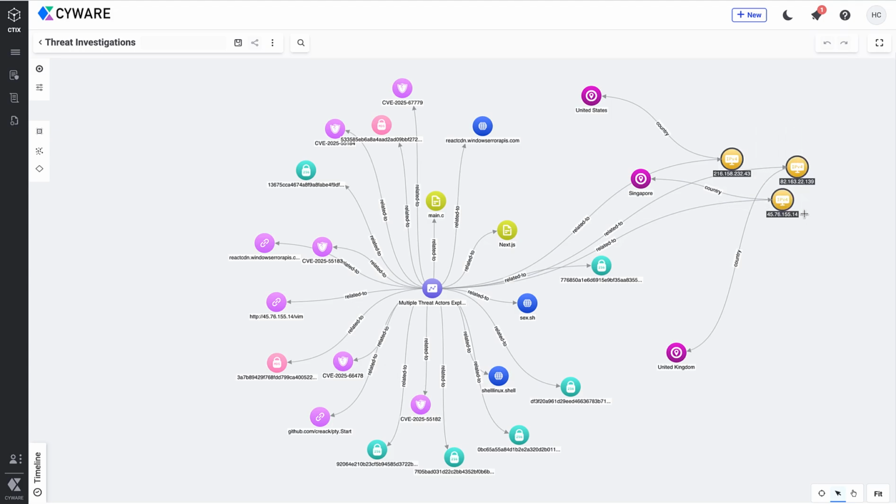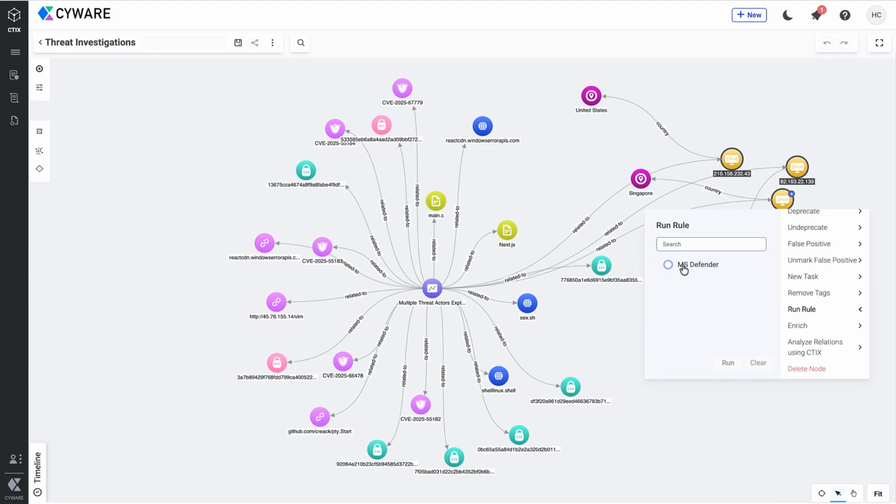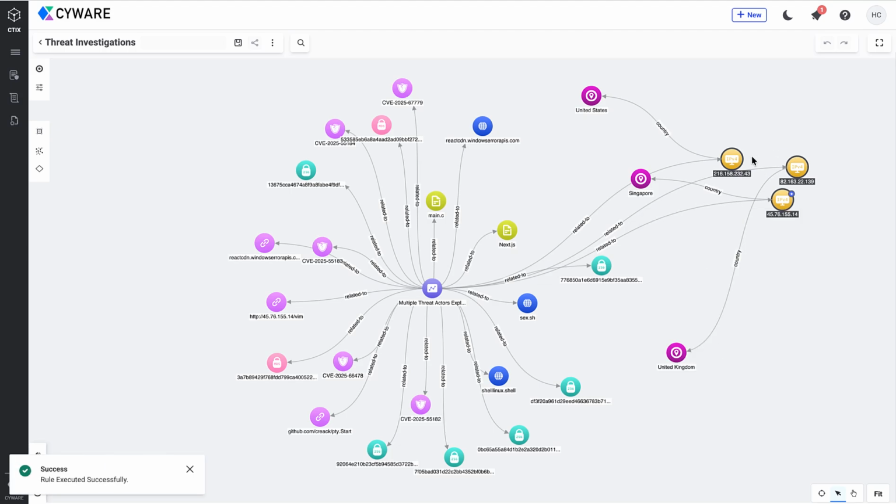I know they're related to my report object. I know this is active exploitation. I need these blocked. So with a simple highlight, right-click, and the running of a rule, I'm able to do this. You'll see MS Defender is the name of this rule. I have now run that.